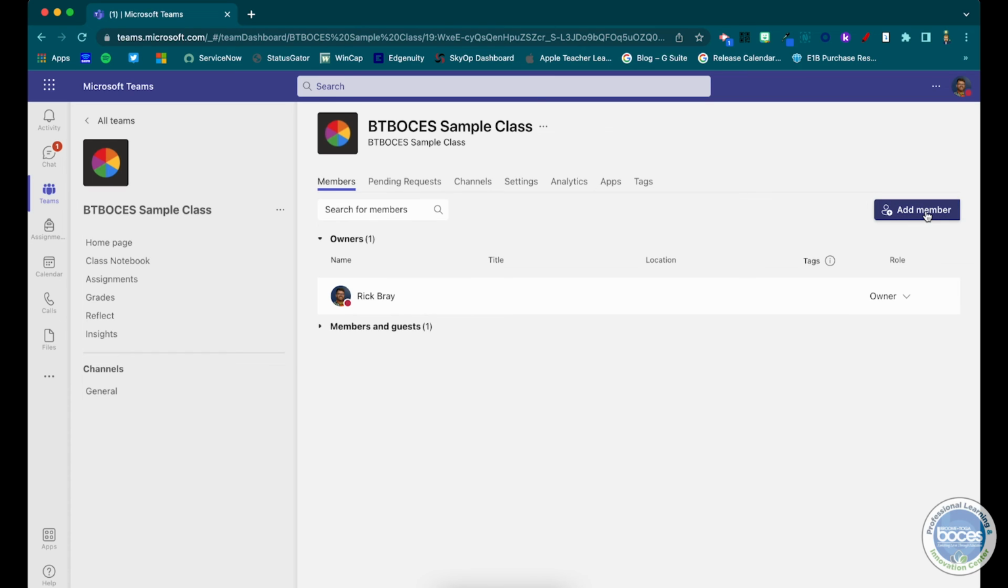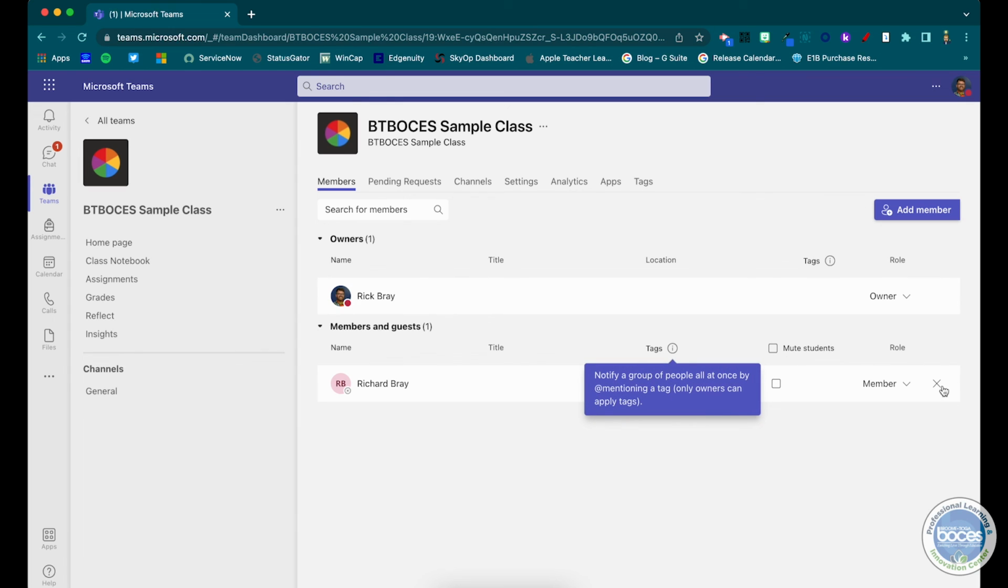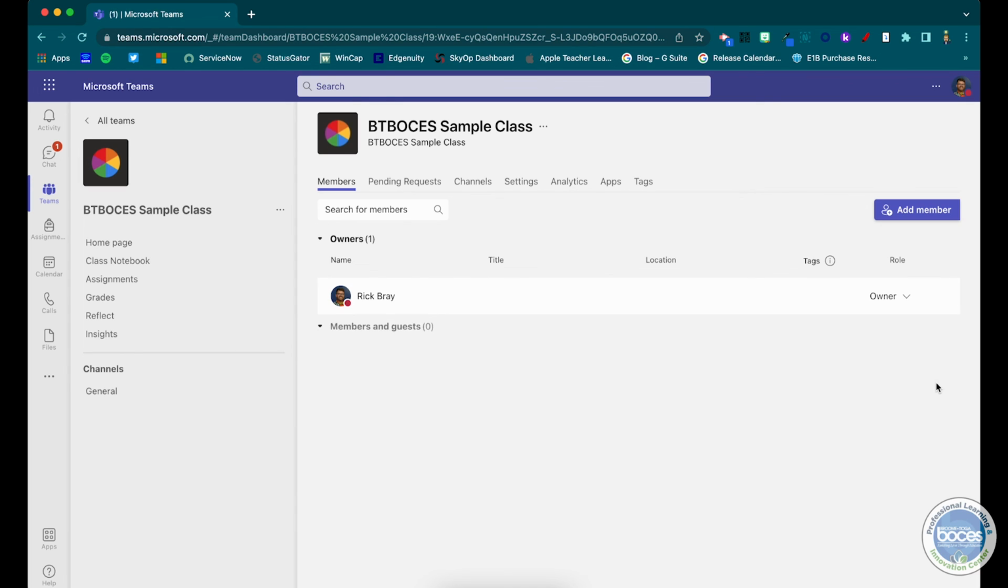Depending on the students that you're working with, it may just be easier to manually enter them from this Add Member option. But that's how we can get our students into our class, or in the event that a student leaves the class, we can remove them by, again, clicking on the Members and Guests and clicking on the X option to remove them from the class.